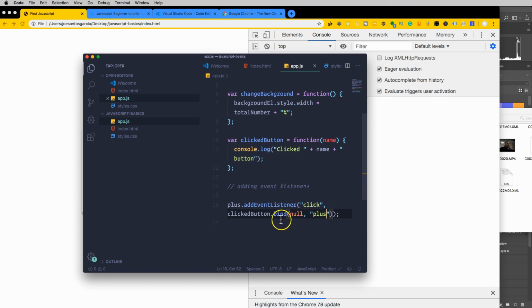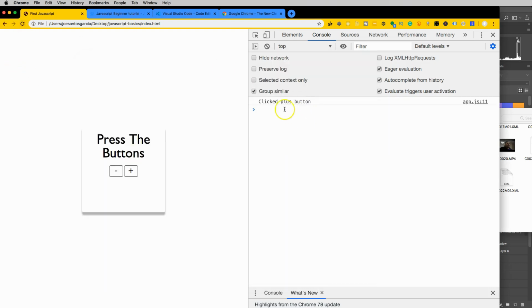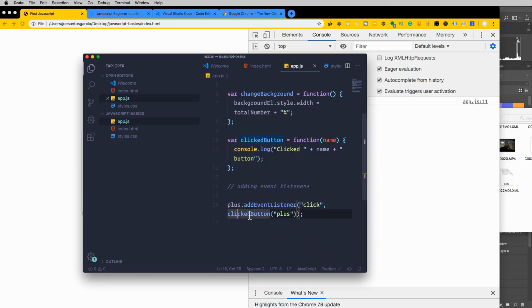Okay, now the reason why I'm using this bind null plus is because I don't want this function to be triggered. And you know what? I'm going to show you guys what will happen if I come here, delete this, and pass in the function click button plus. If I save this, when I refresh the page, automatically it says click plus button. The reason that's happening is because we're triggering this function. We don't want this to be triggered.